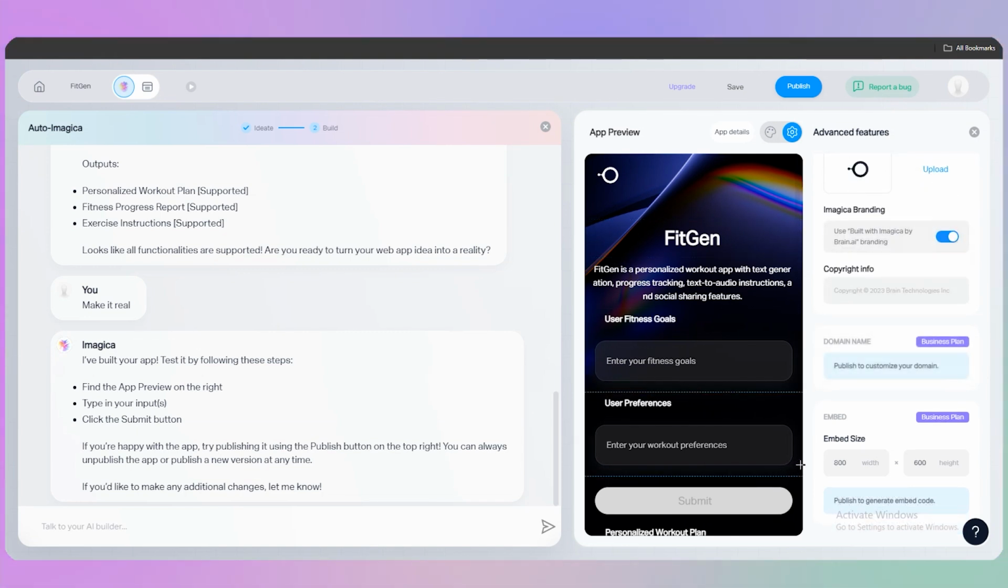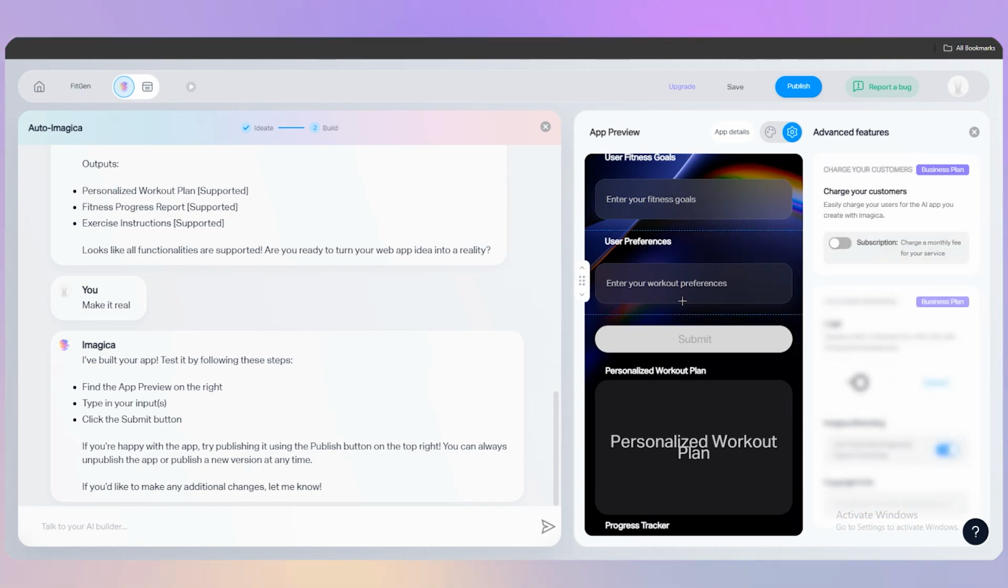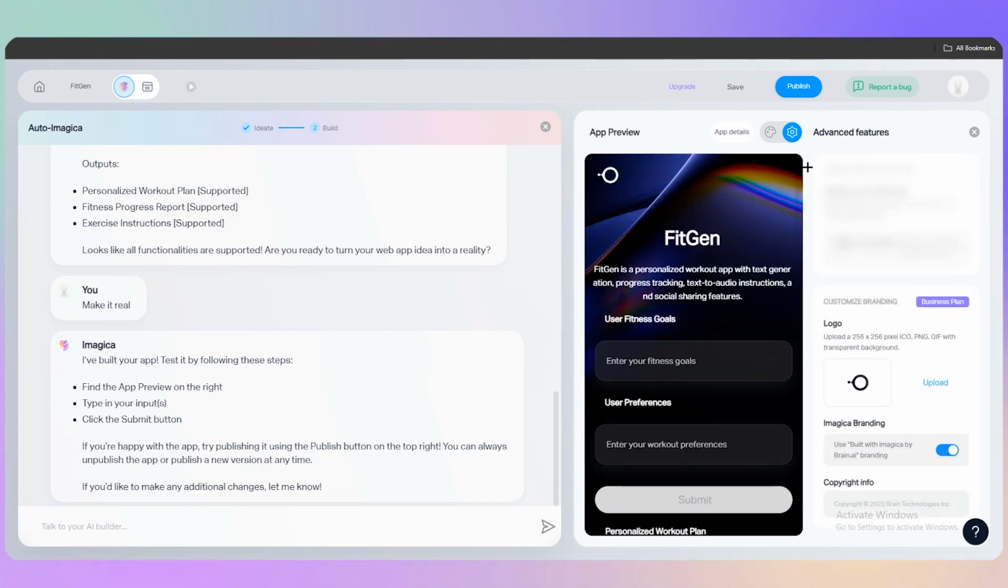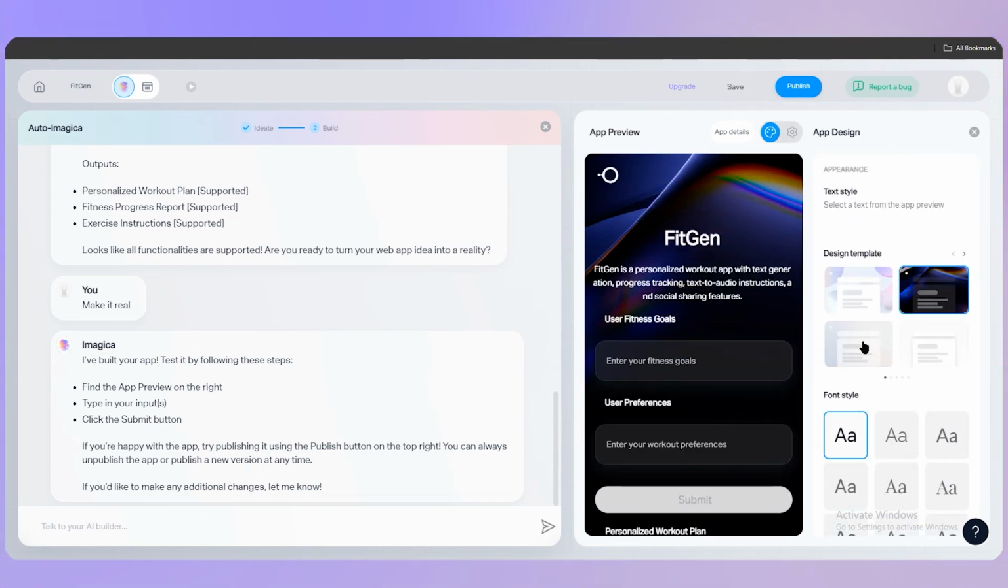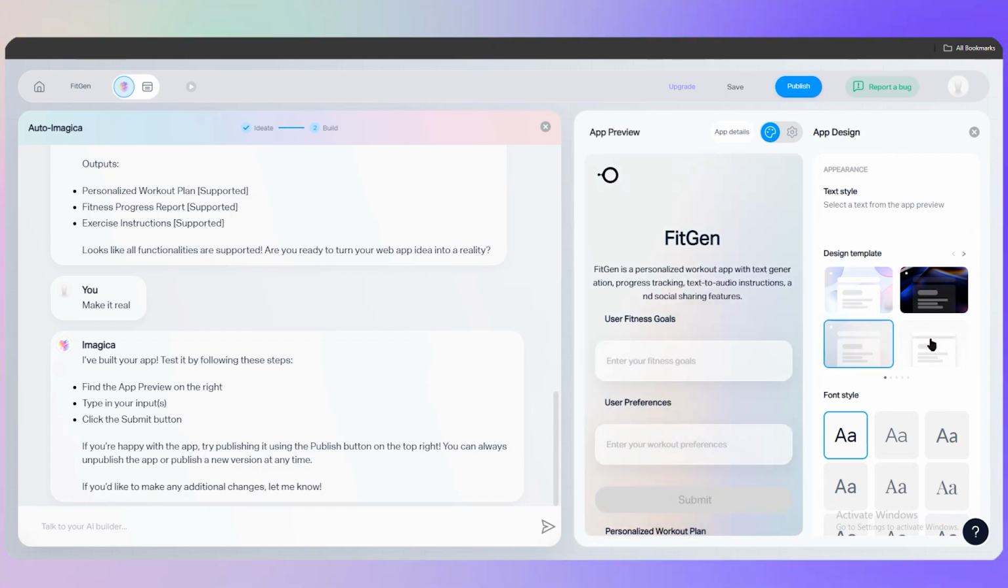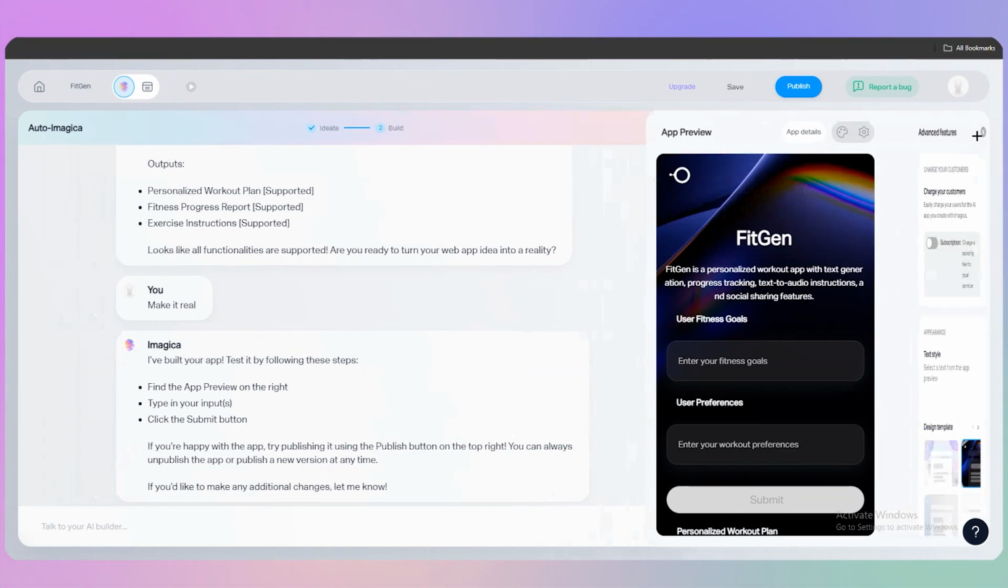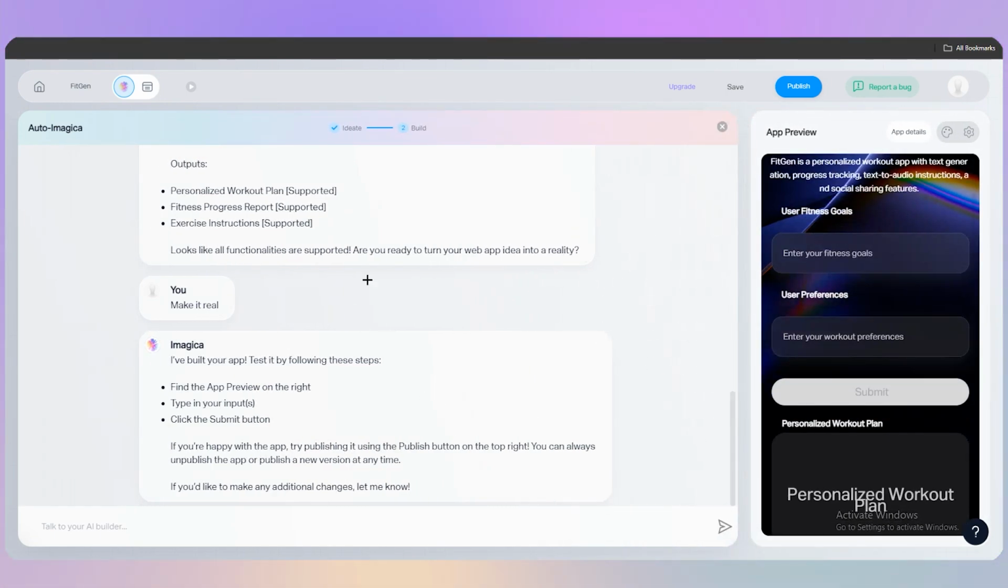We have embed size. So there are a lot of stuff which you need to unlock once you have the plan. But right now you can change the styling as well from over here. So which is good in my opinion. I'm going with this one, and this is how you can create an application. Obviously, this is very short and concise way to tell you how you are going to create, but there is one more thing which I'm going to show you over here.